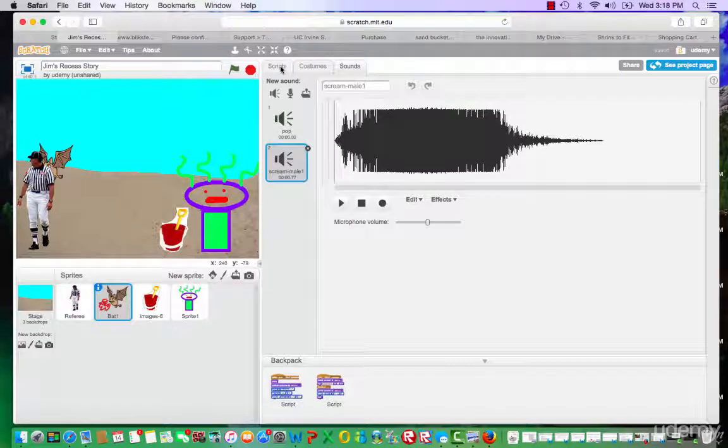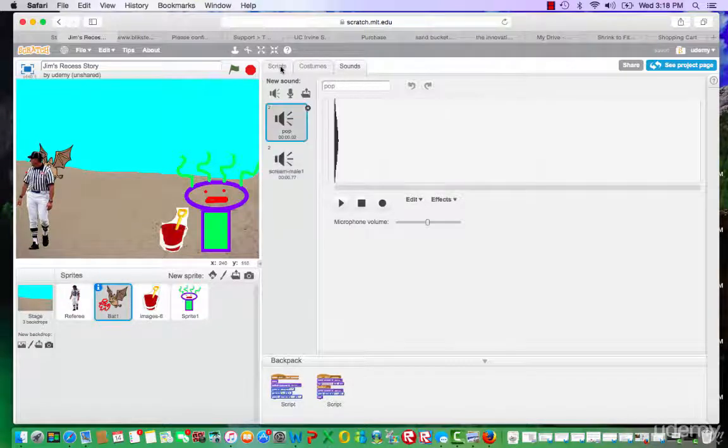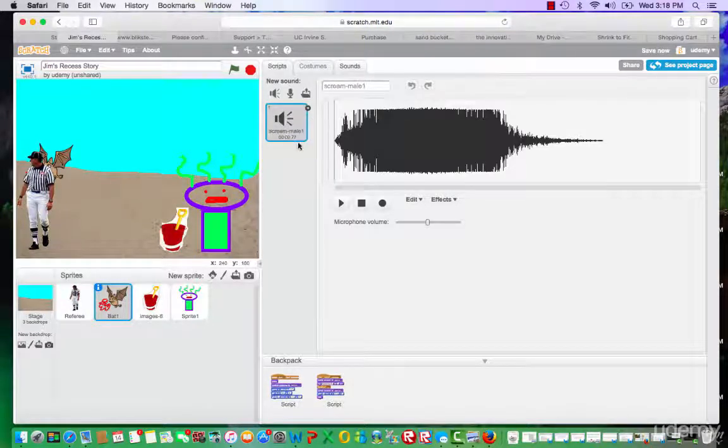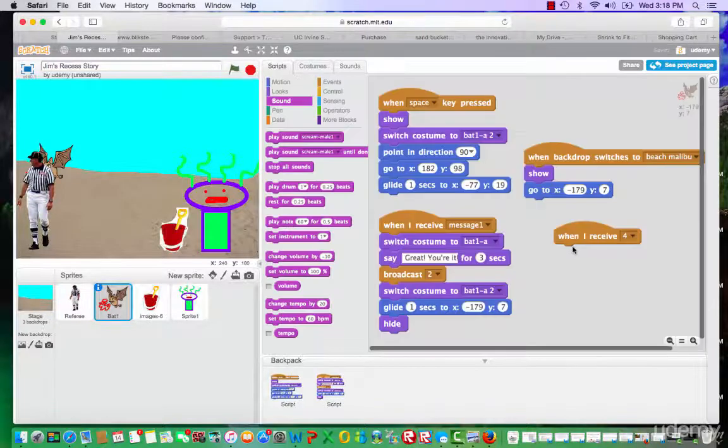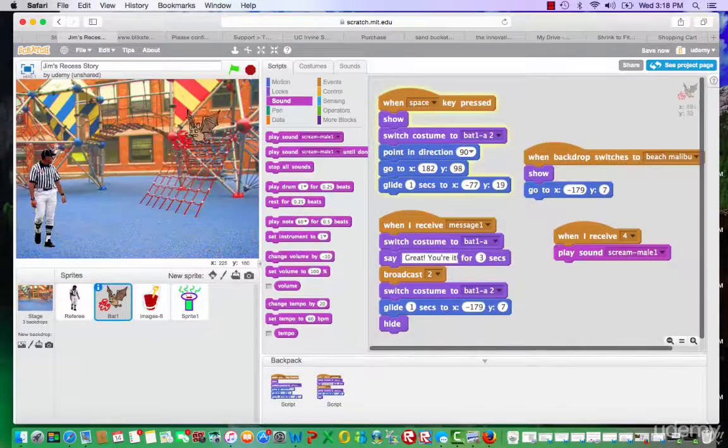And then we can click pop and say I don't need pop. And now under scripts, we should be able to, instead of pop, that says play, scream, male 1. And this should be good for our story. So let's run through and see if everything has good flow or if there's any glitches we need to fix.